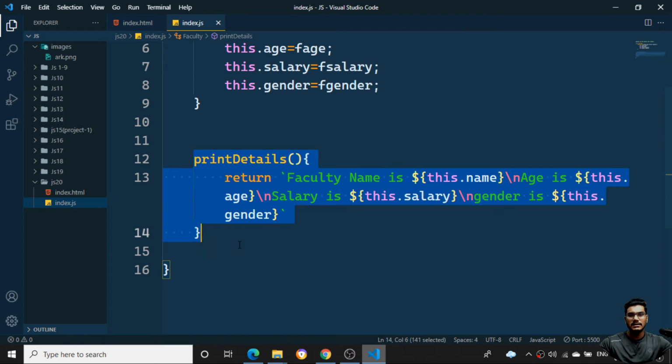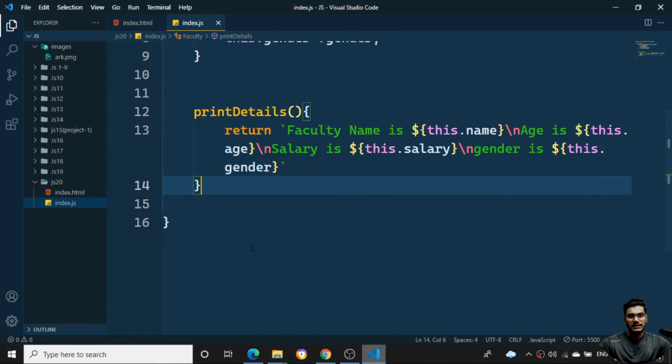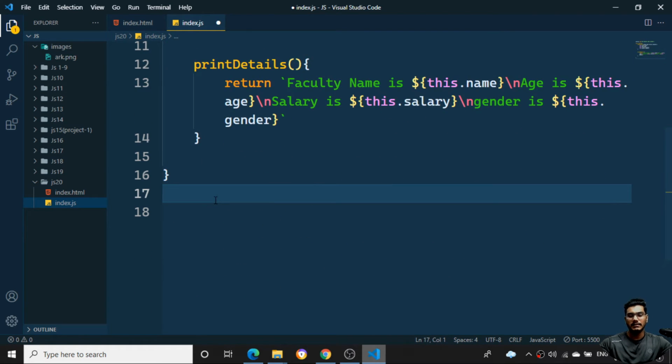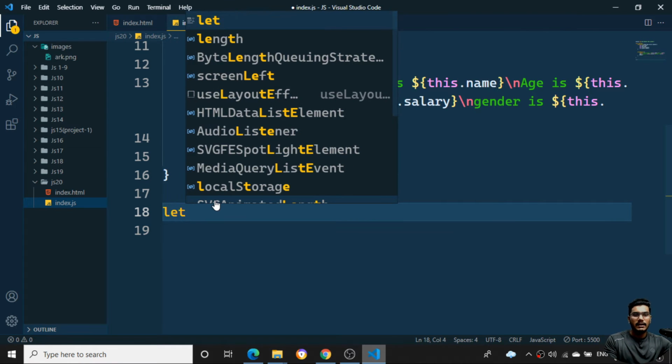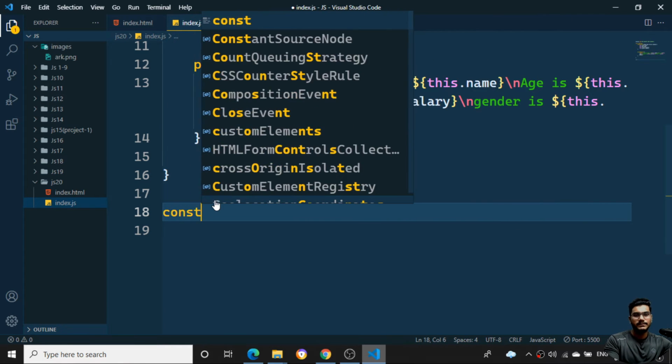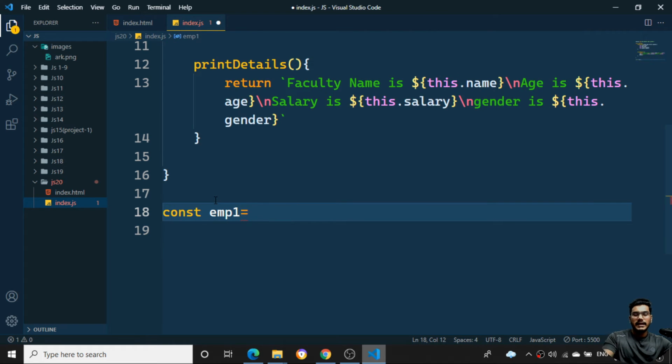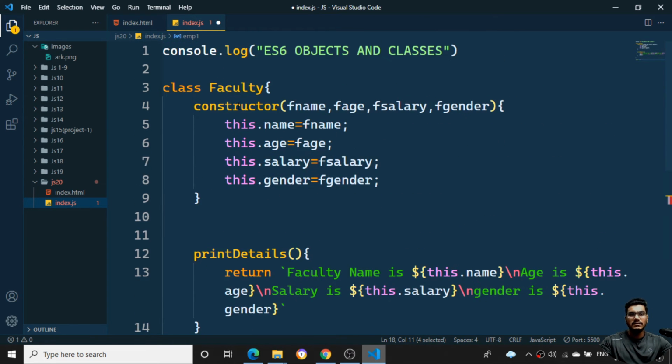So we have added one function, that is a print function, over here. Once it is done, we have created a class Faculty, the constructor, and we have added one print statement. So what we'll do here is we'll create one const. I'll say my object. First I'll give employee one. I'll create an employee one object, so emp1 is one object.